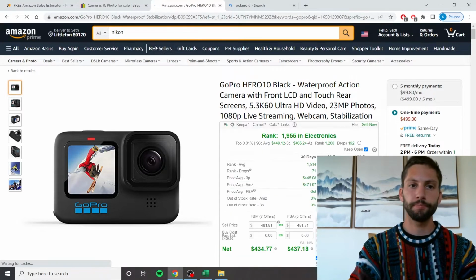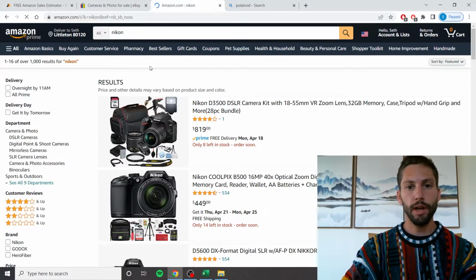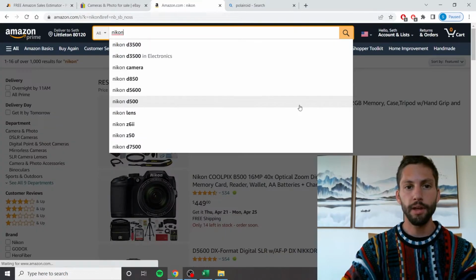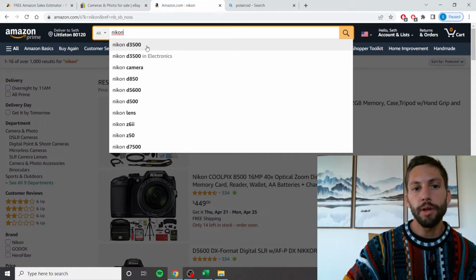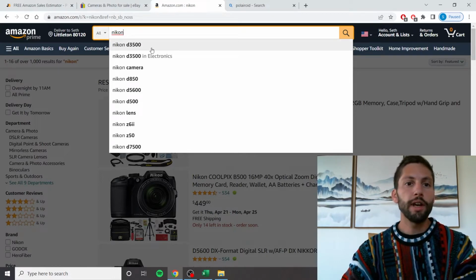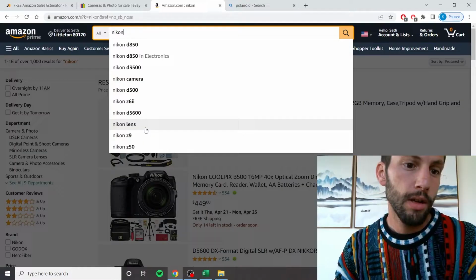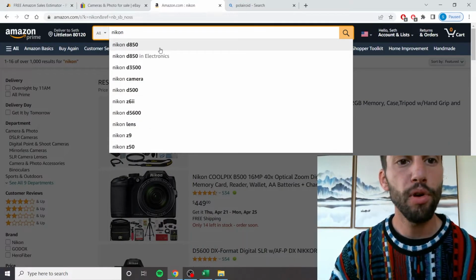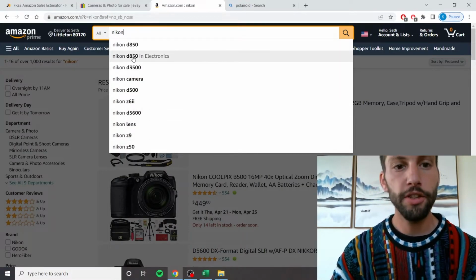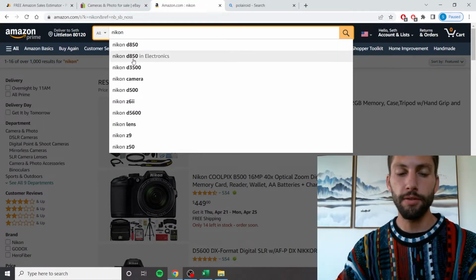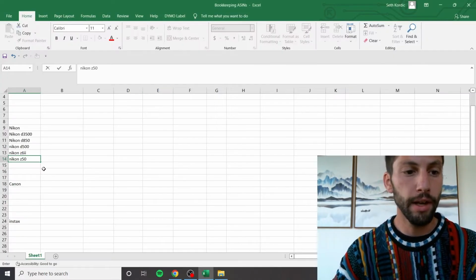Nikon. Just going to kind of see what comes up. Yeah, so this is what we often want to do. So you can look at all these options here. So Nikon. So see how when we type in a brand, it just auto-populates a bunch of this stuff? These are ideas for what we can be buying and selling.